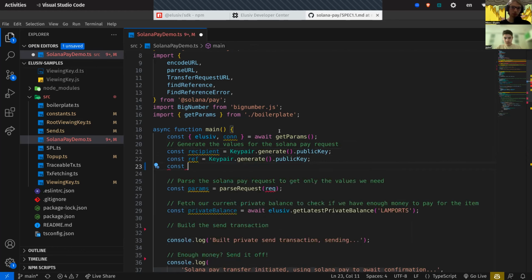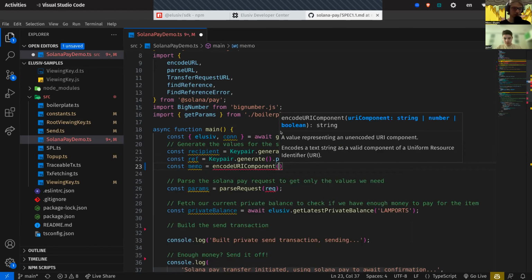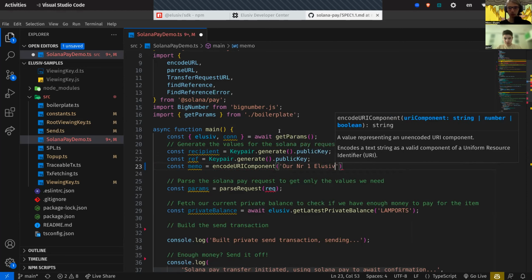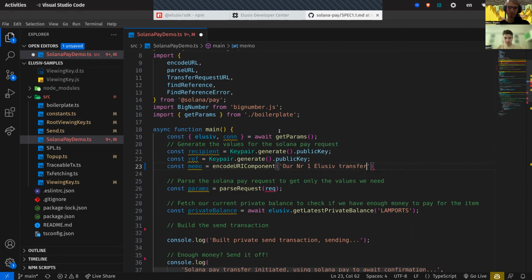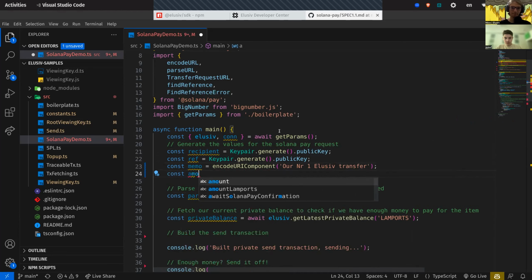Let's add a memo as well. Why not? That needs to be encoded in URI, if I recall correctly. Let's say our #1 Elusiv transfer. And finally for the amount, let's say whatever we're buying costs 0.1 SOL, which, if I recall correctly, we still have 0.5 SOL in our balance, so we should have plenty to pay for that. So yeah, that's that.